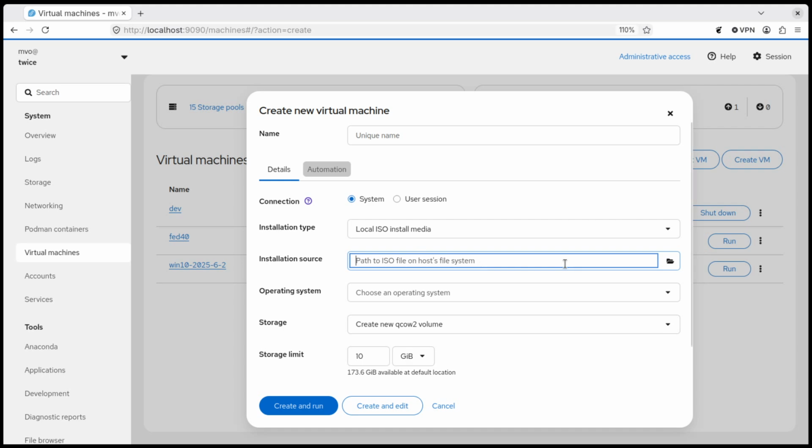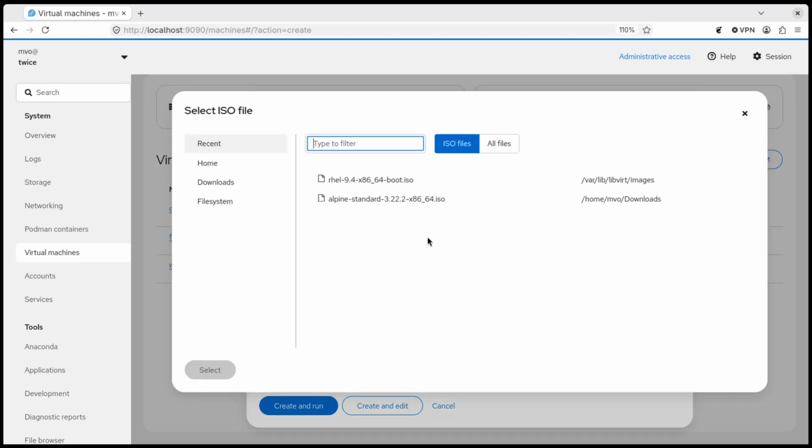input here with the path to the file, and now it's a file chooser, and you can click here and you have your recent files that are filtered down to ISOs already. This is of course the example that I've always used in the previous demos, but this time it's real.